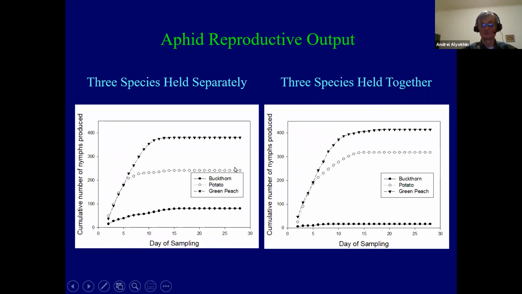And then the reproductive output shows the same. Buckthorn aphid produces the fewest offspring, green peach aphid the most, and potato aphid is in between. But if you put them together, then potato aphid starts doing much better than when it competes with other potato aphids. So competing with buckthorn and green peach aphids is better for them. But buckthorn aphid is not doing well at all. Compare this one to this one. All right.